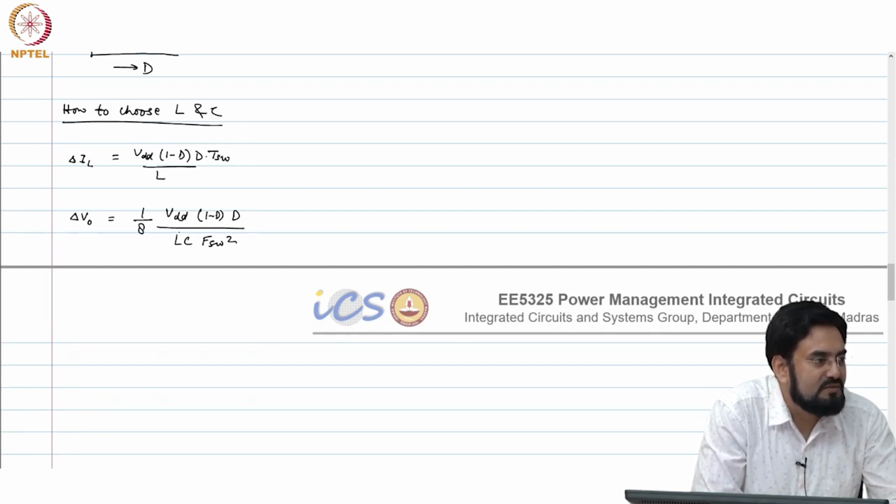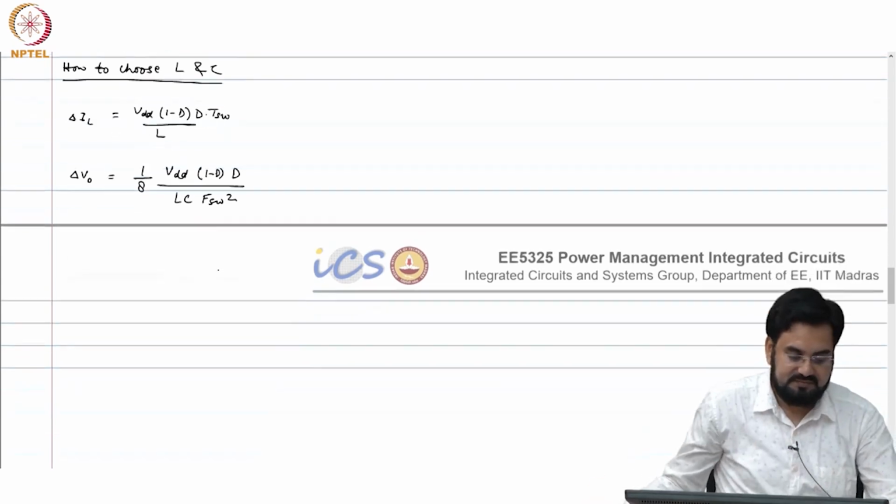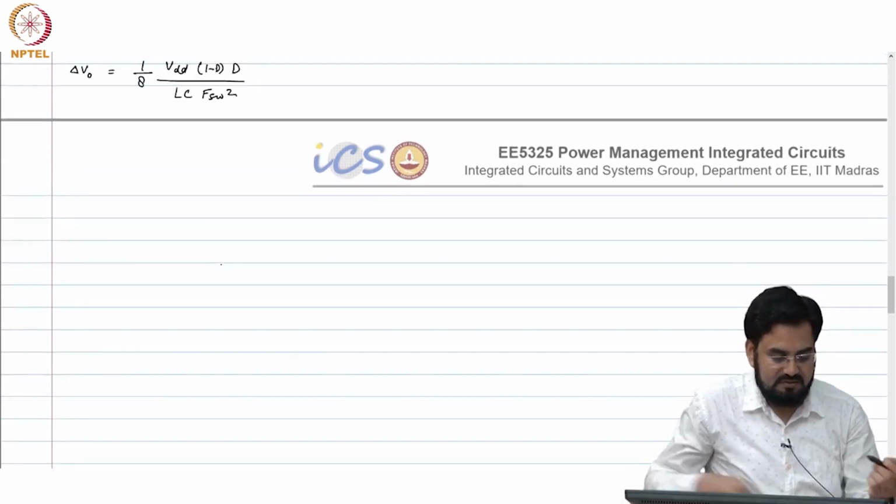L should be large. Why? No, but if you use a smaller cap, then what will happen to your transient response? Okay. So, now case 1.